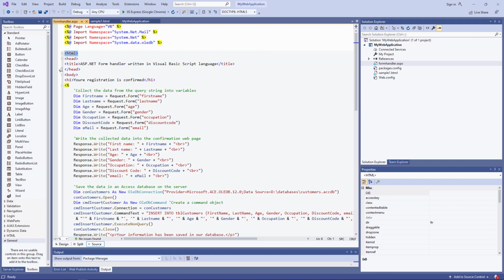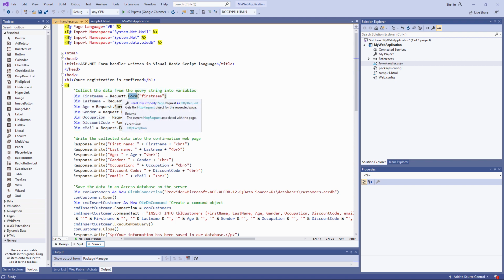Notice the familiar HTML tags, the head tag with a title tag inside it, and then of course the body. A bit of simple text to start with, your registration is confirmed, and here I'm collecting data from the form that was posted into a set of variables which I've declared. Notice how I'm using request.form. If the data was transmitted using the get method rather than the post method, I'd be using request.querystring. With all of the data gathered up into variables, I'm now writing it onto the page. And to do this, I'm using response.write. Again, notice inside the brackets, this is just a bit of standard HTML, but I'm concatenating the contents of those variables into it.